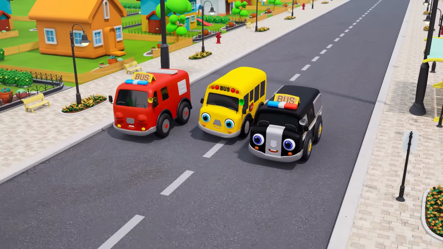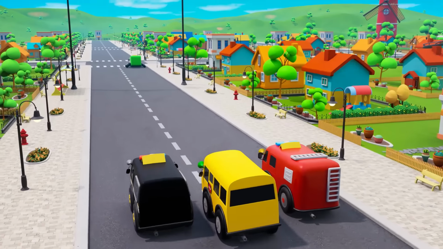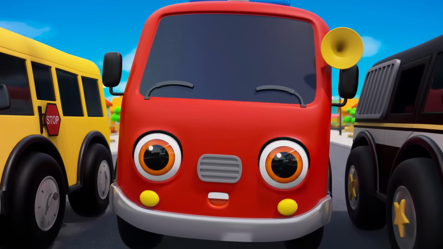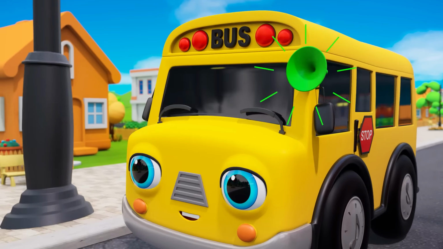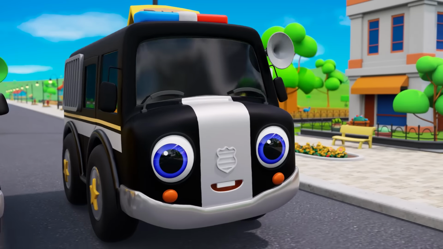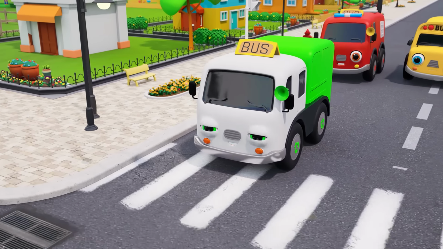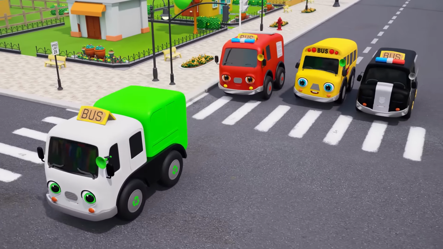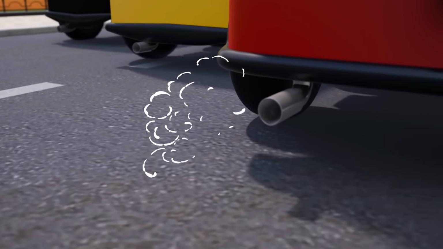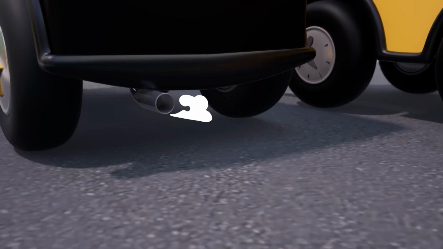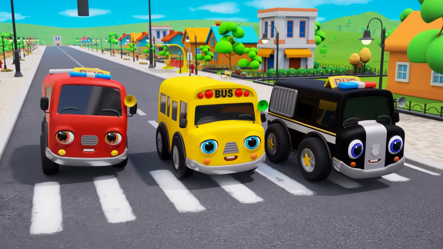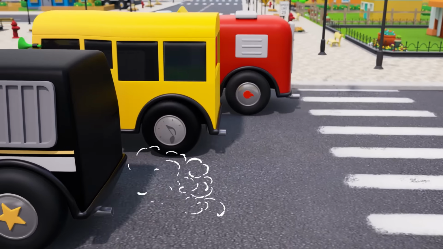The horn on the bus goes beep, beep, beep. The horn on the bus goes beep, beep, beep, all through the town. The motor on the bus goes vroom, vroom, vroom. The motor on the bus goes vroom, vroom, vroom.